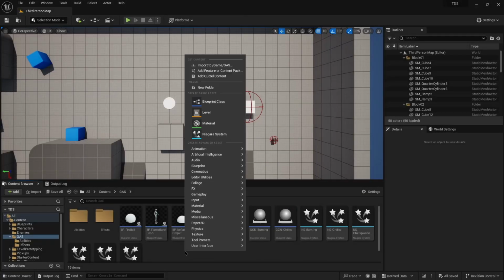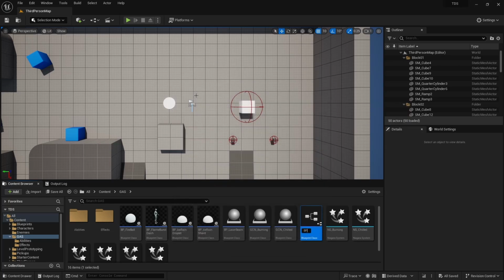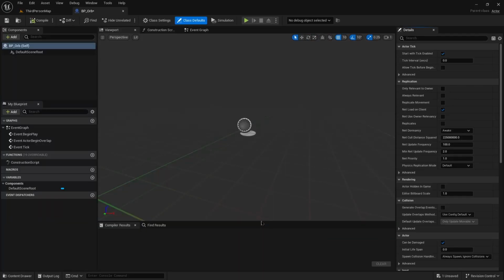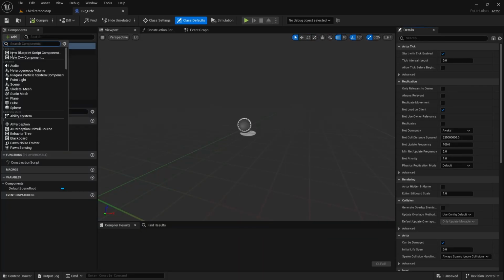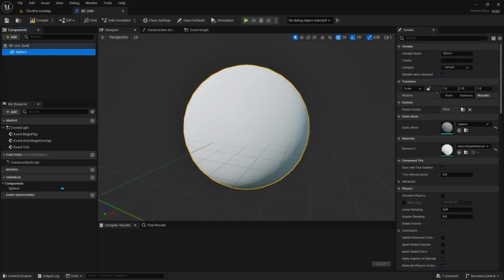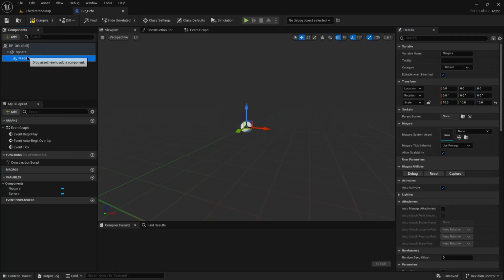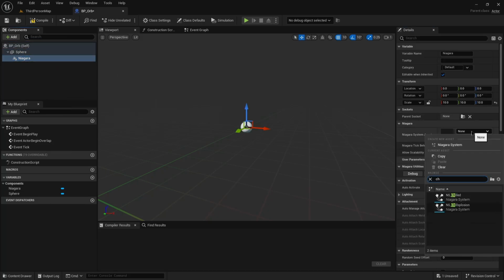And we're going to start by creating a blueprint class, actor type, call this BP Orb. In here, we're going to add a sphere. Drag that to root. Make it 0.1. Just going to add a Niagara system so it looks pretty. Just use the chill.